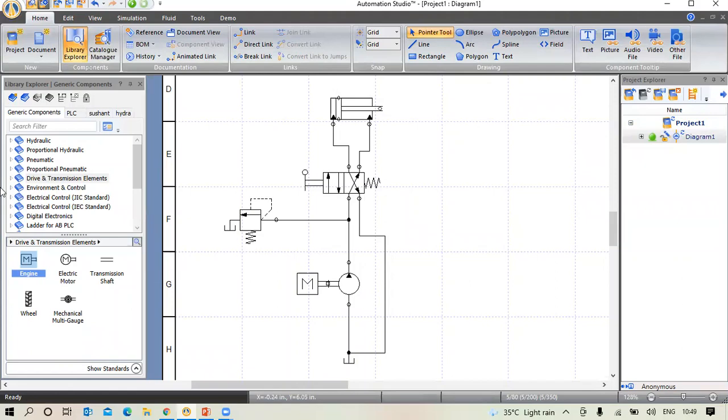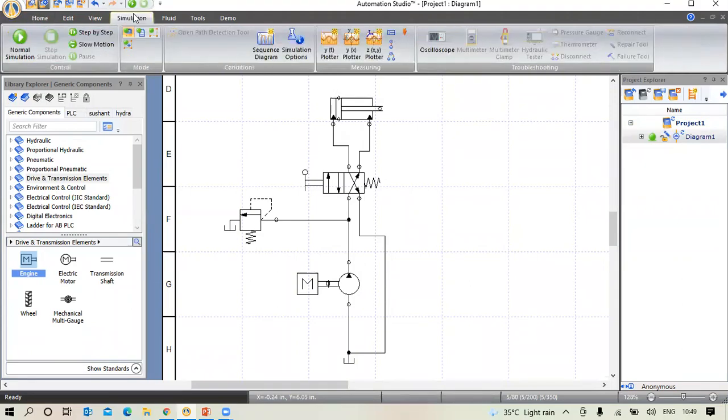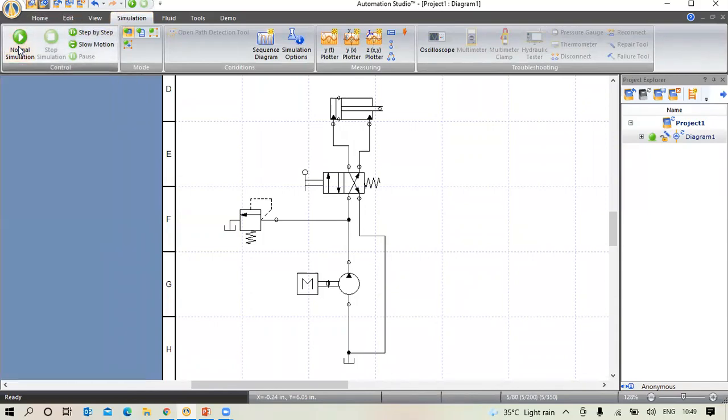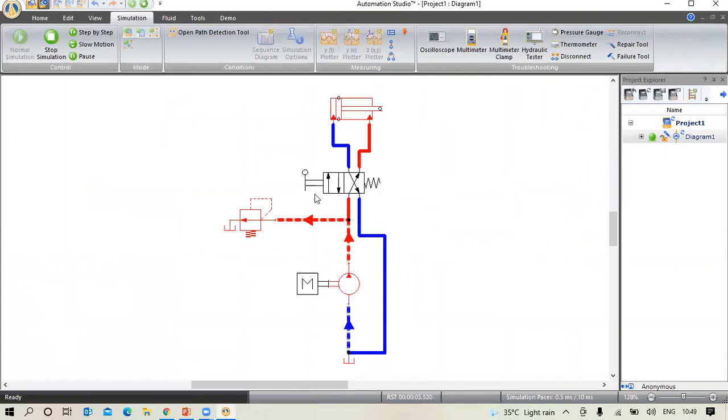So let's move on to the simulation tab. Click onto the simulation tab, and in the simulation tab, select the normal simulation icon. When you select it, your entire circuit is converted into animation form like this. And when you press onto this lever, you can observe here your piston moves forward, and when you release it, it goes back to the original position.